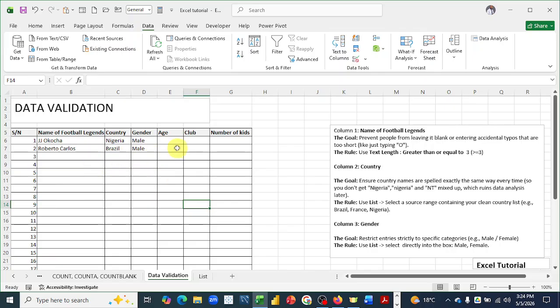So now I want to look at their age. For the age, we do the same thing, but let's look at the goal as well. Don't forget, for the gender, this is the goal, right? Restrict entries strictly to specific categories, male or female. So we made use of list. Select directly into the box, male, female. So we've done that. Now we want to look at the age.